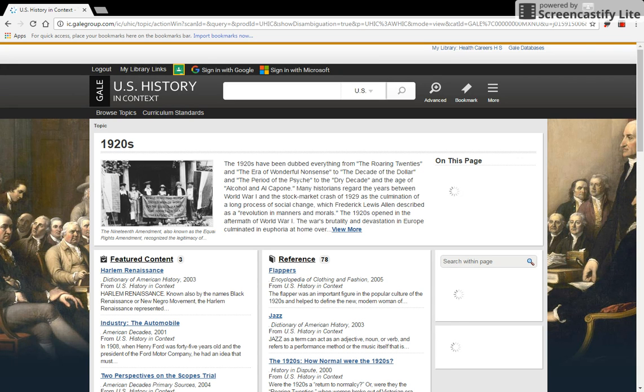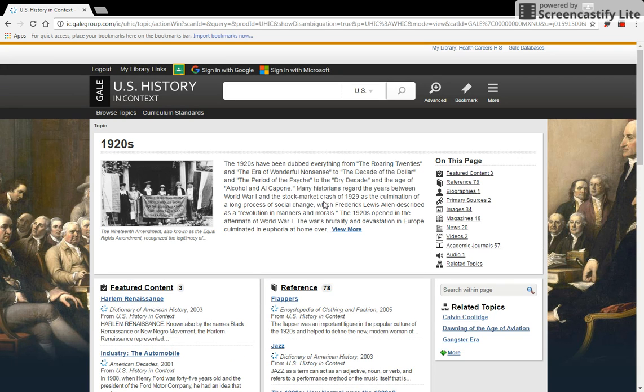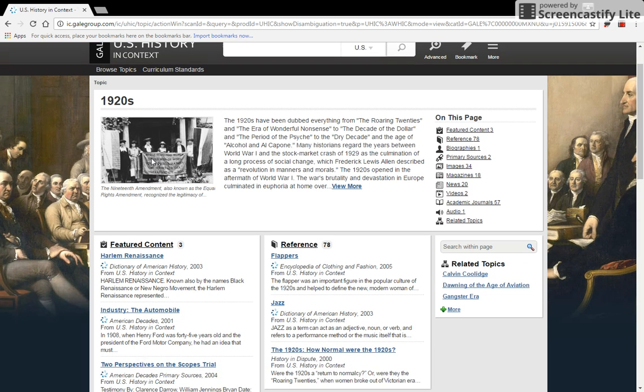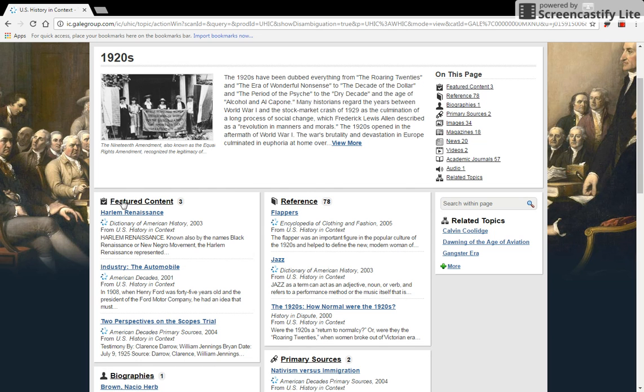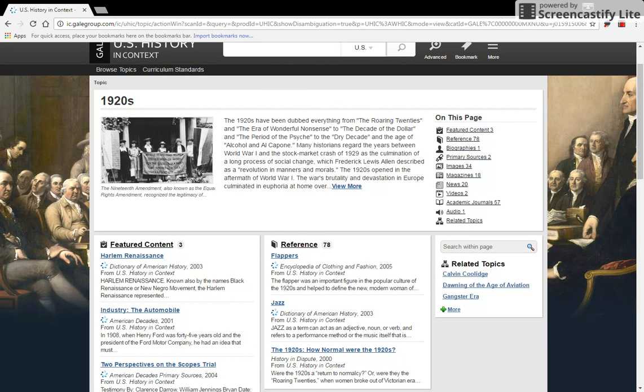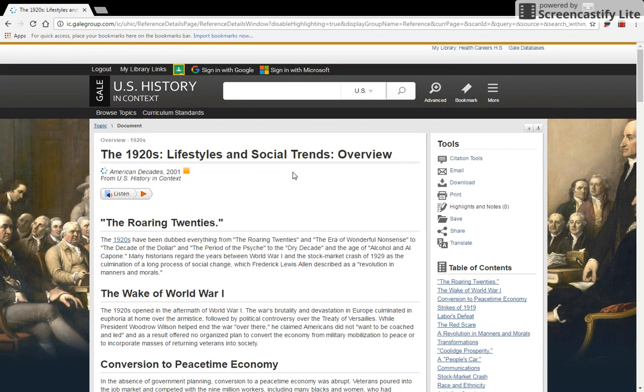When I search that, a whole bunch of stuff comes up, but you're going to be primarily concerned with the topic overview. This top portion right here is really good. The entry at the top is usually the featured resource, so that's always a good place to start. Other places for additional resources are the featured content here and the reference section here. But since I'm going to start off with the topic overview, I'm going to click View More. Okay, and it gives me a breakdown of the 1920s.